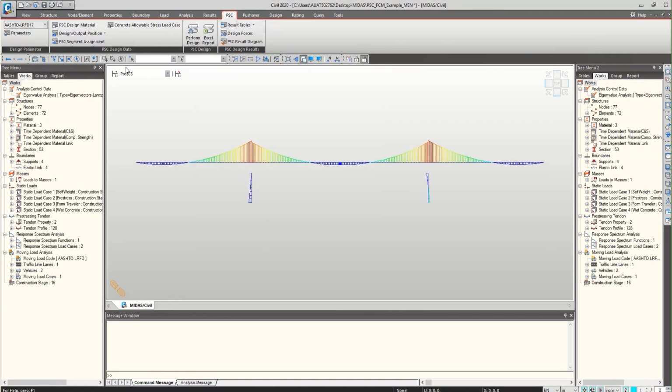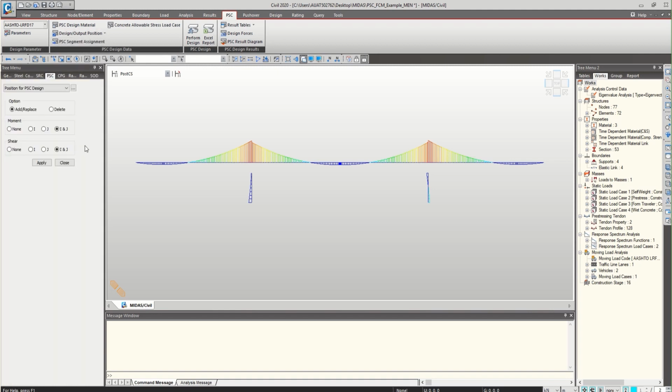Next, we will then have to define our design and output positions. To do this, click on Design/Output Position and first click on Design Position. Defining the design position tells the software which elements it has to design. So we can select any of the elements. For this case, I would be selecting the entire superstructure and click on Apply.